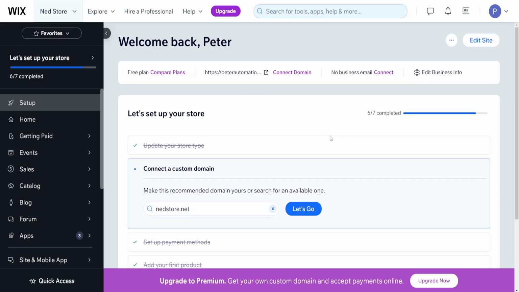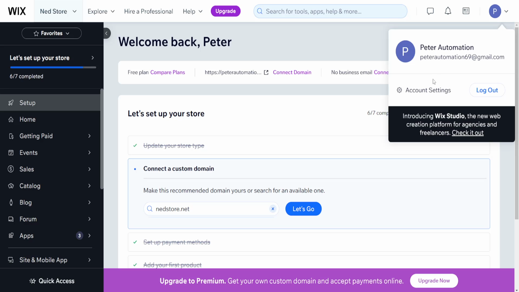How to permanently delete your Wix account. So here I've just loaded wix.com. We want to click on our icon in the top right corner and then go into account settings.